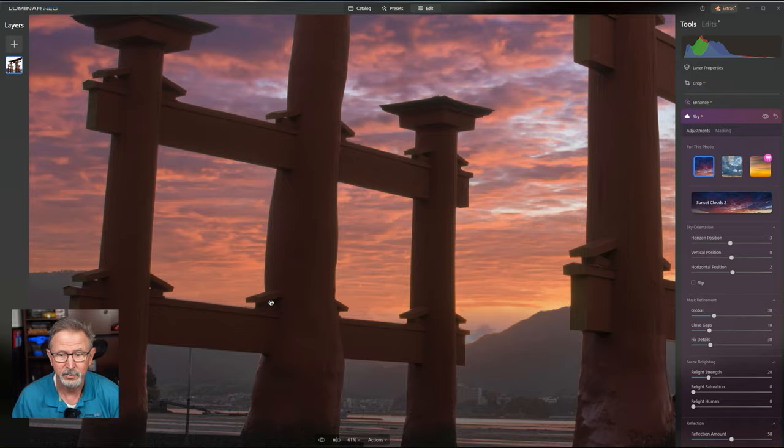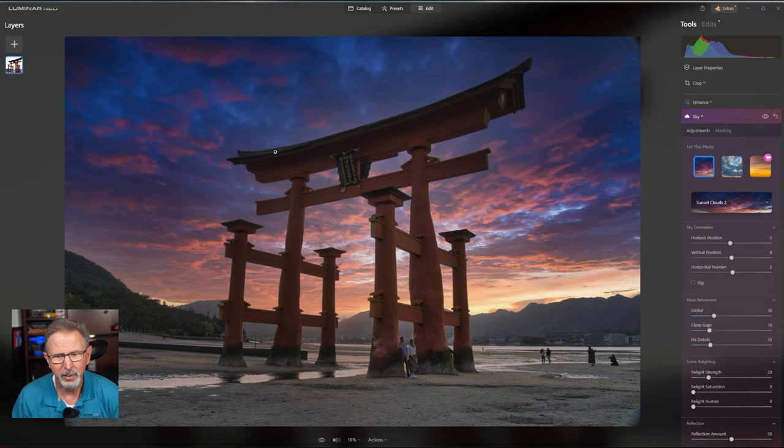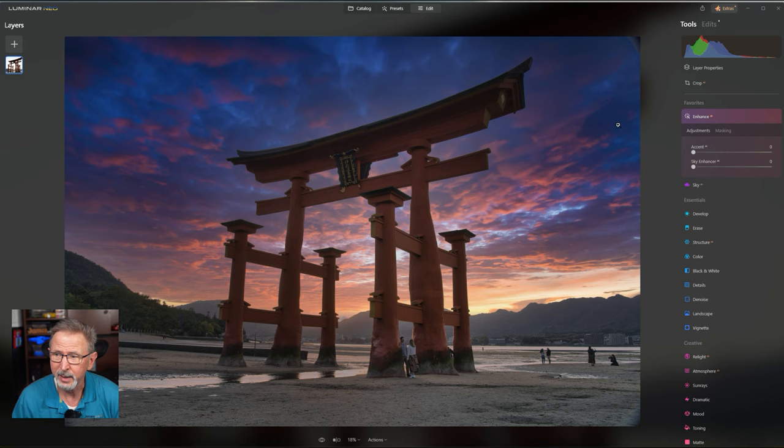So now that we've got the sky done, our foreground is still a little bit dark. So let's go back to Enhance again. And one thing I wanted to mention was that every time you select one of these tools, it basically layers it on top of one another.